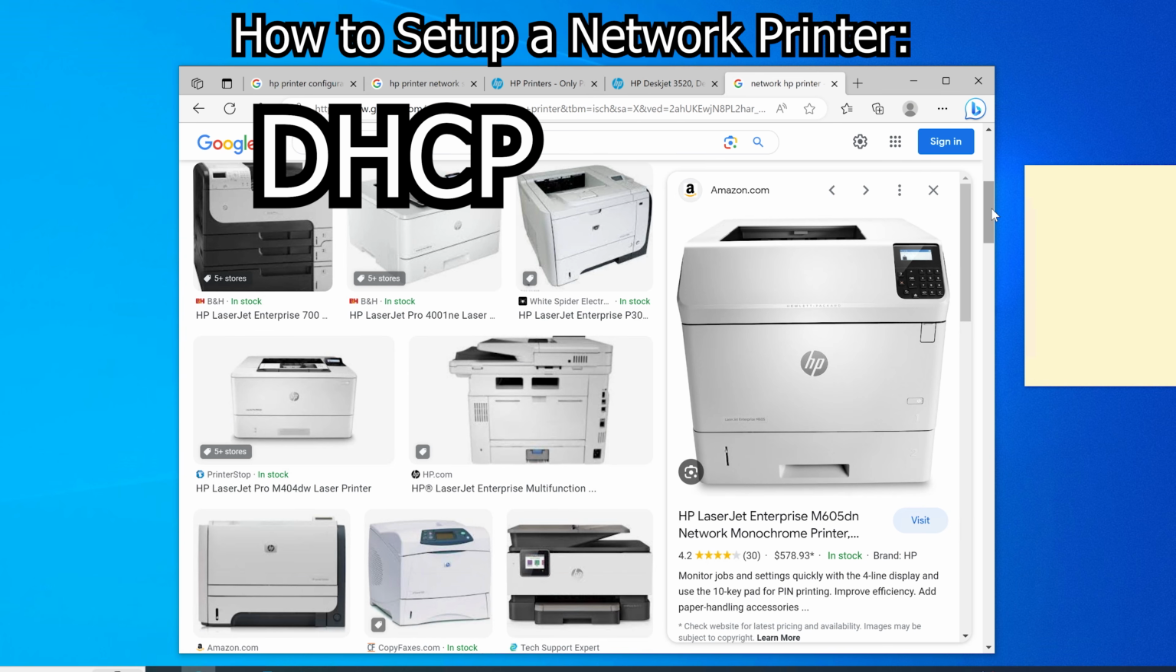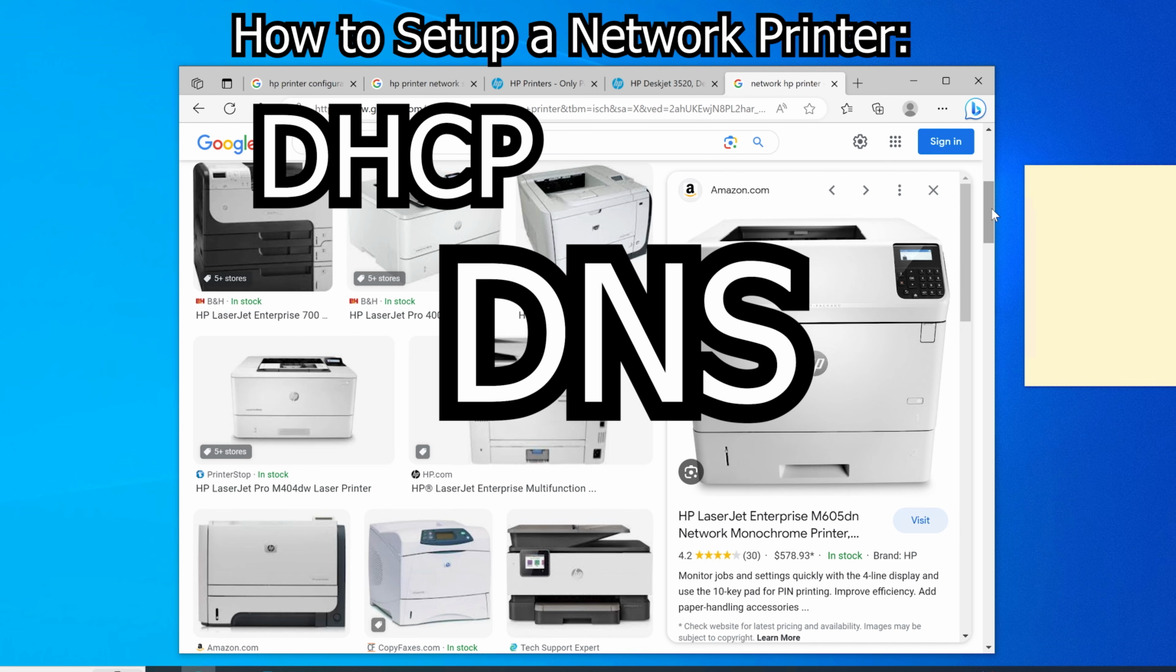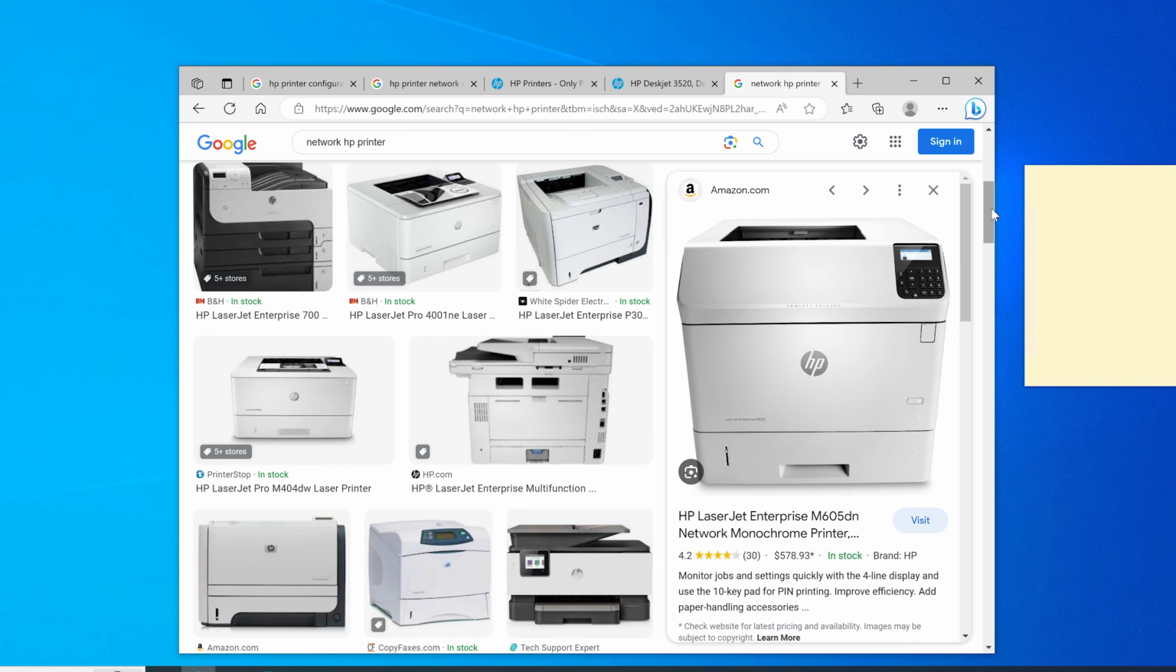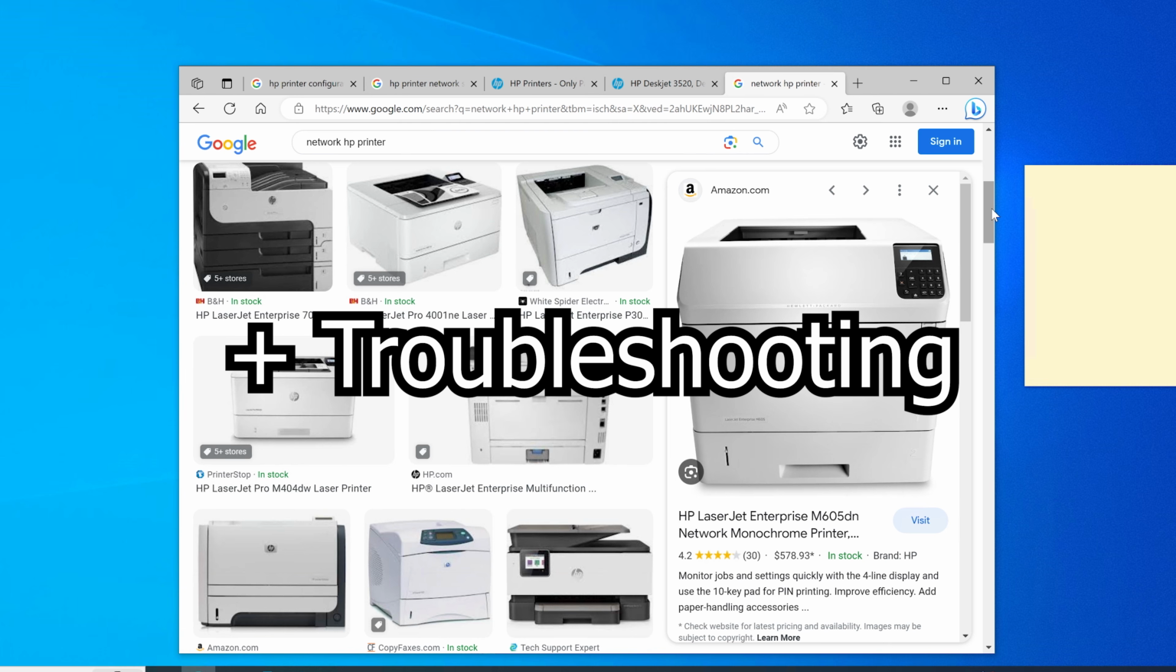From DHCP to DNS, and then all the way to the print server, so we can make sure that this network printer is set up correctly so it can be used on the network by the users within that company. So these are typical settings that you would see within a business that you might get hired to work as tech support. I will also talk about some troubleshooting things you can do after we configure everything and make sure that it's set up correctly.